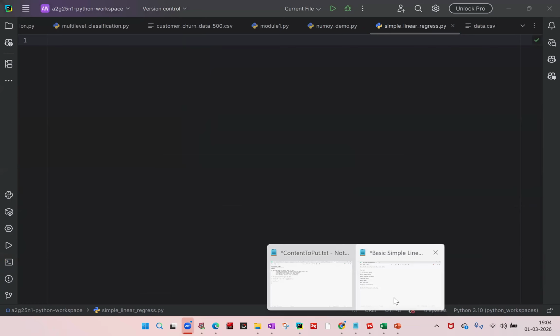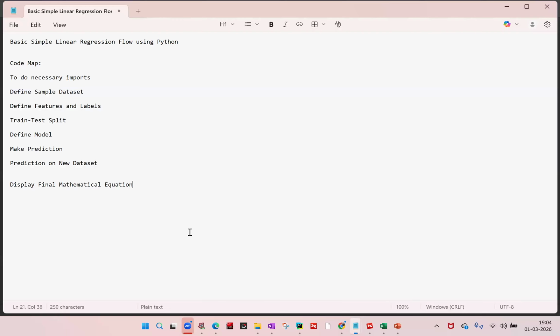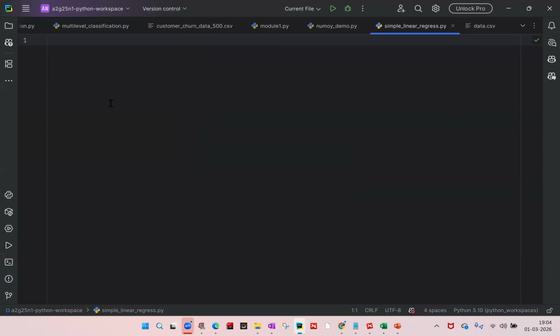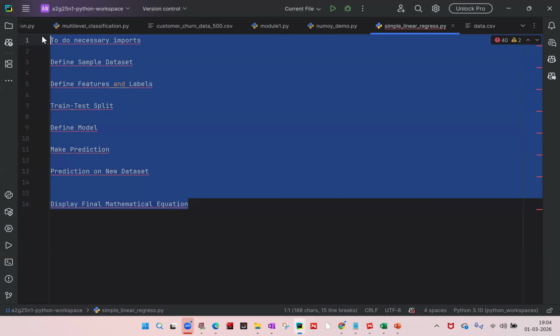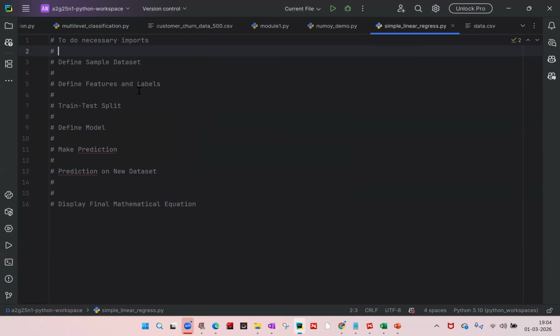Let's copy the code map. What is the code map? So this is the code map. Paste it here, and we will put comments. These will serve as the steps that we have to implement in our code.